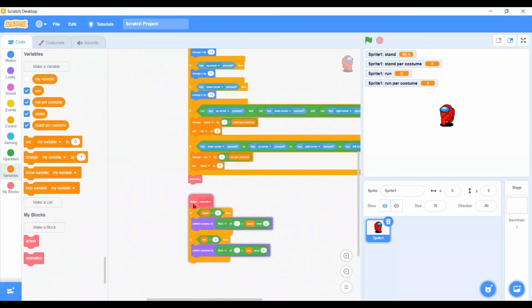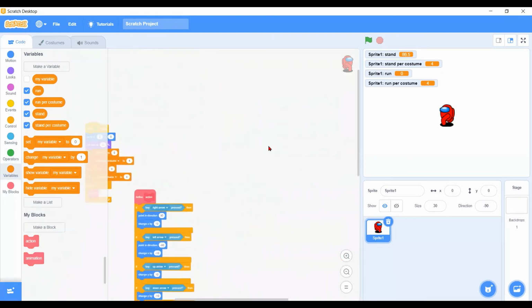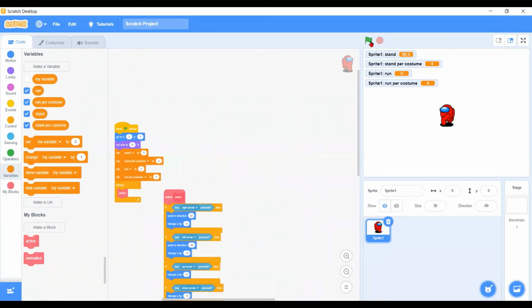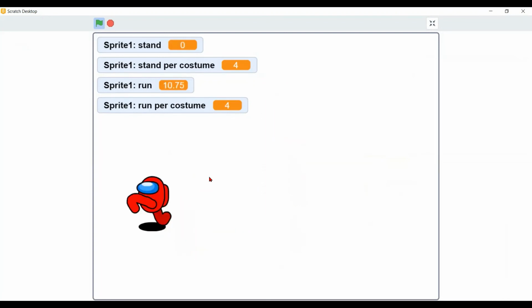A little bit lengthier than the basic. Now we test it out with the character. With the green flag, enlarge the display. You see your character is breathing. When I press right, he's running, and when I stop, he's breathing. Go to the left and up, down. It is very smooth.